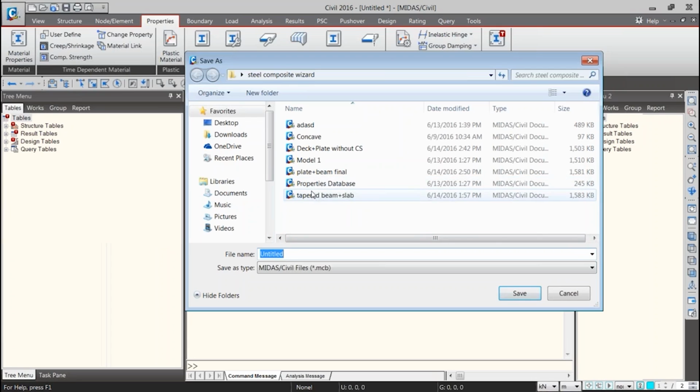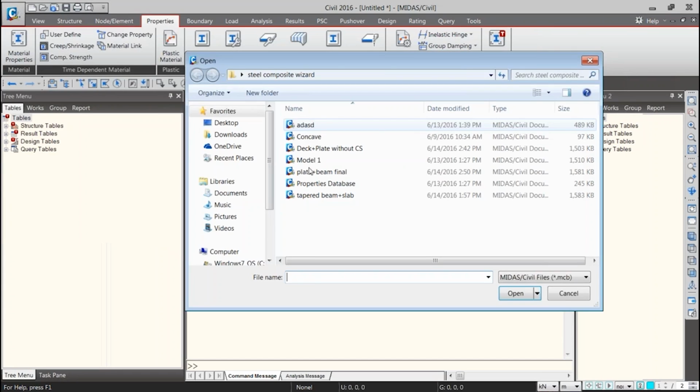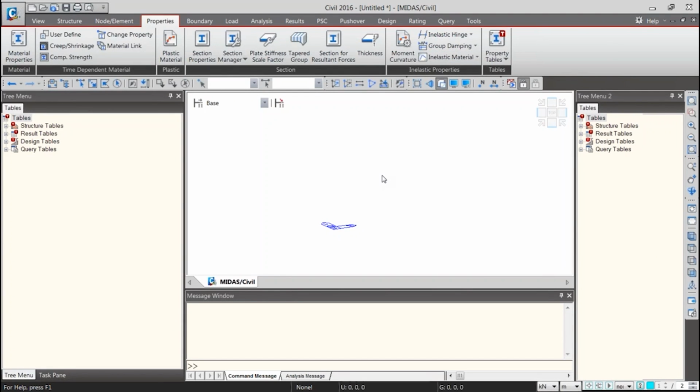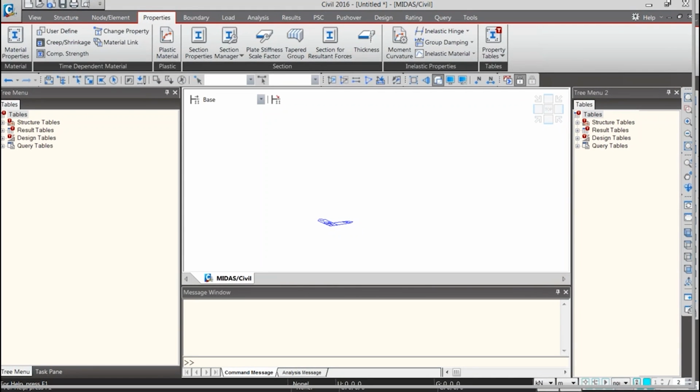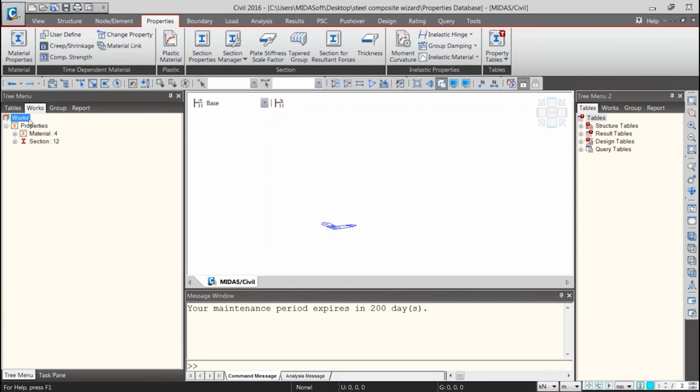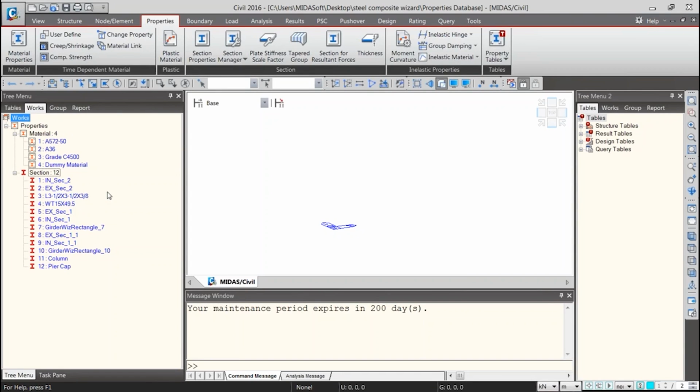In a similar way, what I have done is that I've already created a file called properties database. I will just open that file and show you what I have done. So here you can see that I have already defined 4 material properties. I have defined around 12 section properties that can be used in different projects and everything. So you can create your whole database, and you can save a Midas file like this and save it as properties database. So what is the use of creating such a file? And that I will show you in just a few minutes.